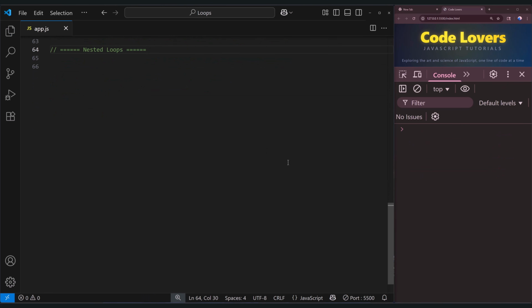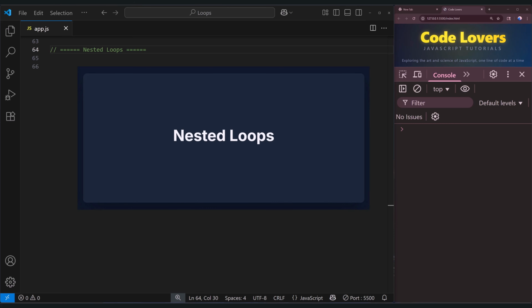Now, let's talk about a concept that might seem complex at first, but is incredibly powerful. Nested loops. This is simply a loop that lives inside of another loop. Okay? Let me explain it this way.